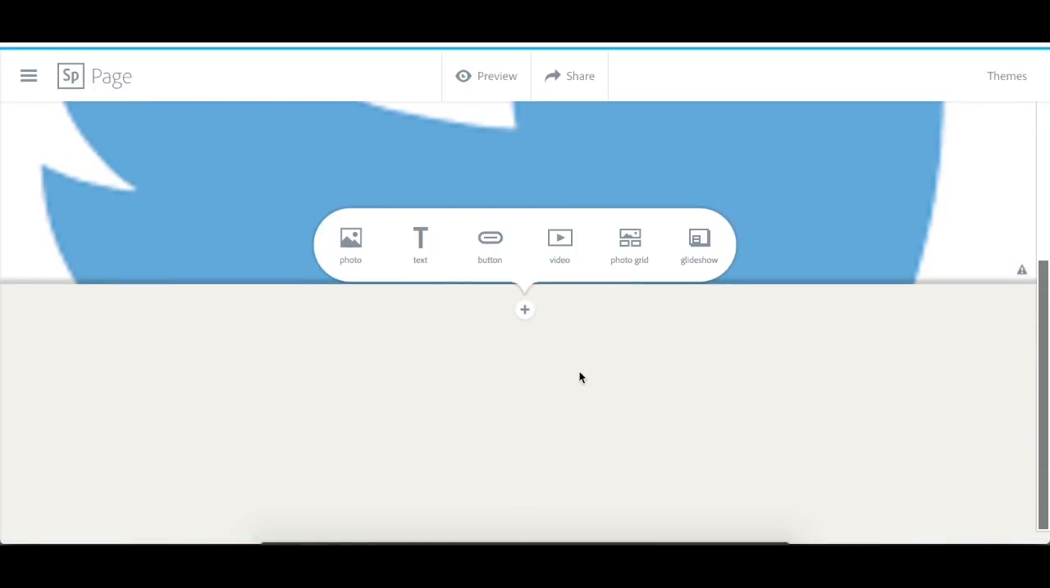So now we get to the next section, and as you scroll through, you'll notice that this pops up. I can do a photo, I can do text, I can add a button, and the button will allow me to link, but it will link out of the page. It will not link within the page. I can embed a video, I can add a photo grid, or a glide show. We'll get to a glide show in a minute. But the rest of these are very straightforward that you've probably seen in other locations. You've seen it in Adobe Voice.